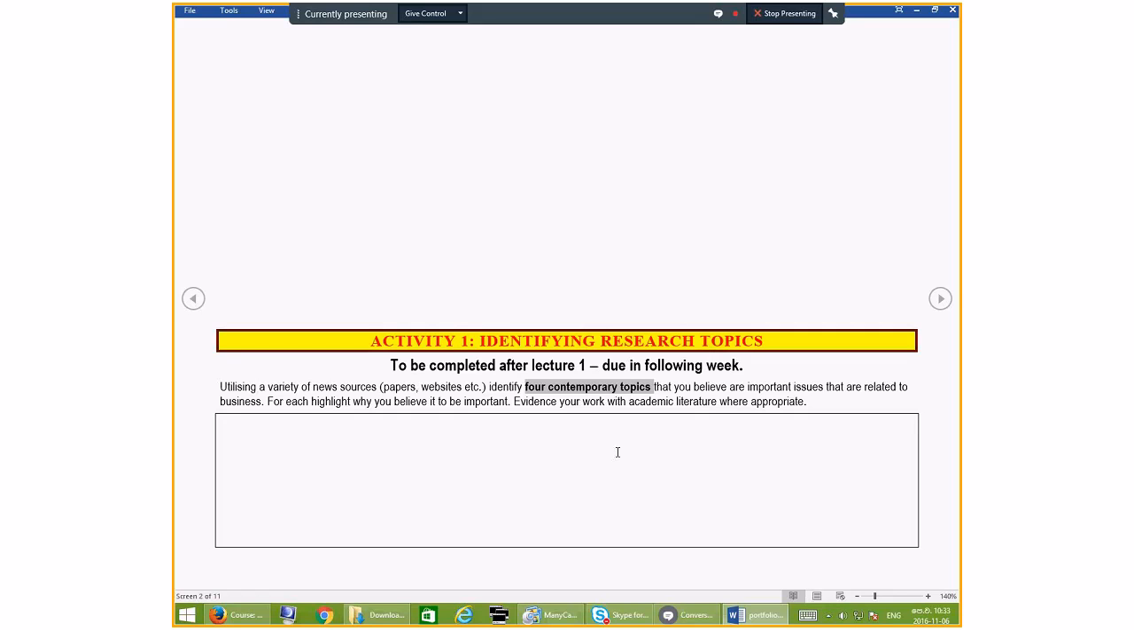Then next week, I will come and tell you, this topic is very important, you can do this research work or not, or something like that. Therefore, select 4 topics and highlight why you believe it is important. You have to write a few sentences, 2-3 sentences or 5 sentences or 1 paragraph, it doesn't matter, by using sources and citations, why it is important.